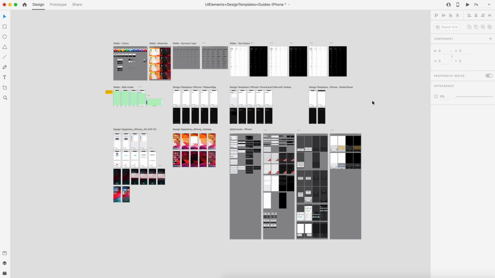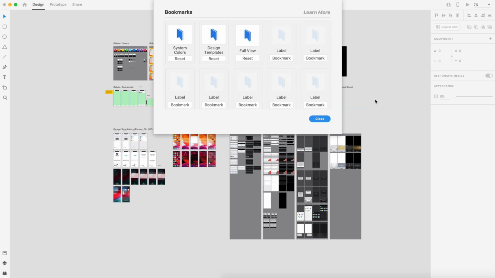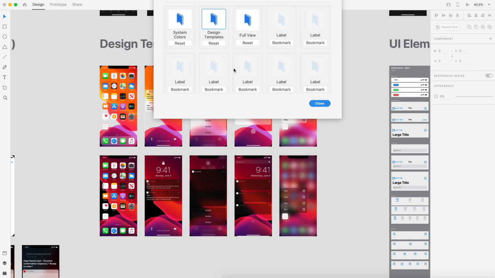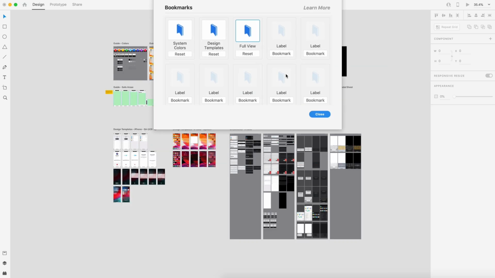For bookmarks, there is a keyboard shortcut, Command-Shift-B, and that will pull up the bookmarks menu. Of course, you can always access your bookmarks down here in the plugins panel down at the bottom left corner. So here are the bookmarks I have currently set. We're in full view right now. Let's switch to the system colors, and it will take me to that artboard, or I can go to the design templates and back to full view.